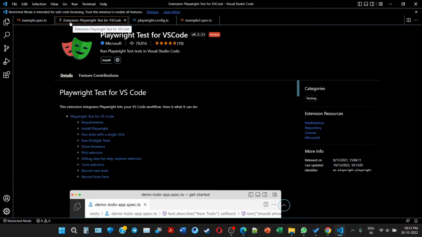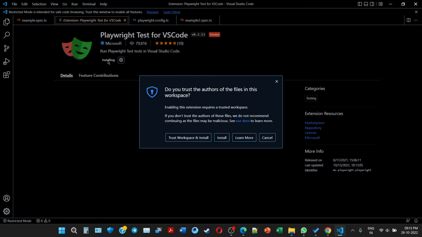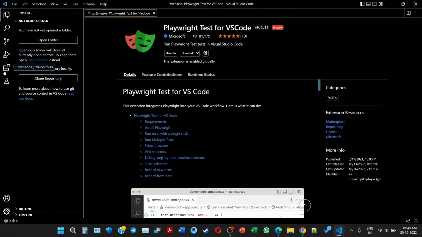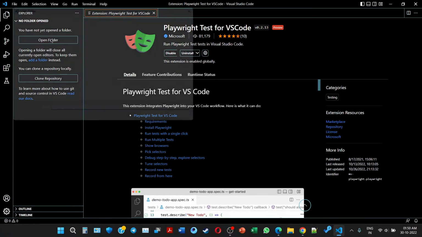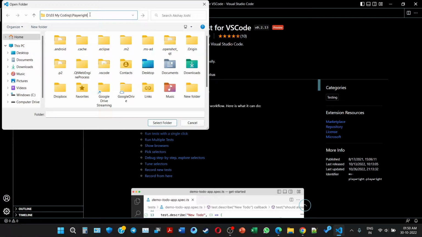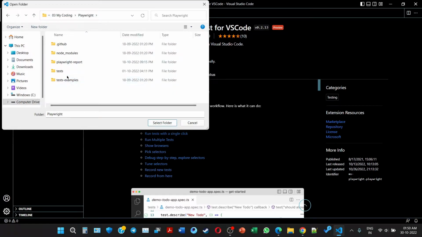So this is the extension tab for Playwright test for VS Code. Let's install it. In the extensions section, we can see that Playwright test for VS Code is installed. Then we go to the Explorer, open folder. Now we have to enter the path where our Playwright tests are present. So this is the root where all the Playwright files are present, and we have to select this folder.